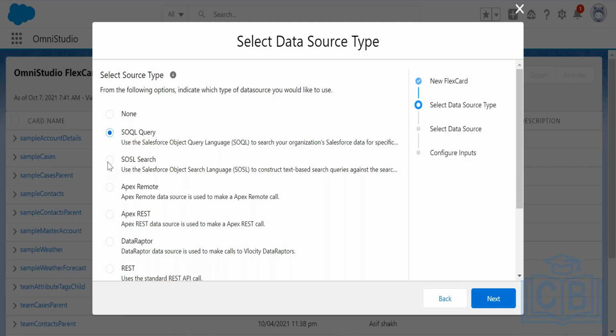SOQL and SOSL are queries that work on Salesforce objects: Salesforce Object Query Language and Salesforce Object Search Language. So we have a query language and a search language, SOQL and SOSL, we can use to get the data from our Salesforce database to FlexCard. Apex Remote is nothing but your Apex class.